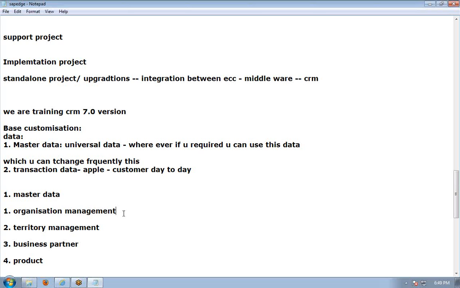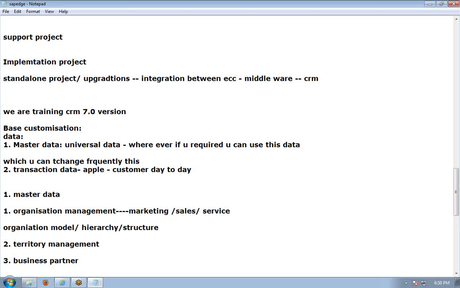In organization management, you need to concentrate on these functionalities when implementing or customizing for your client: marketing, sales, and service. When you define your client's organizational model, in general terminology we call it hierarchy or structure, but the tool where we customize our client's organization management is the organization model.